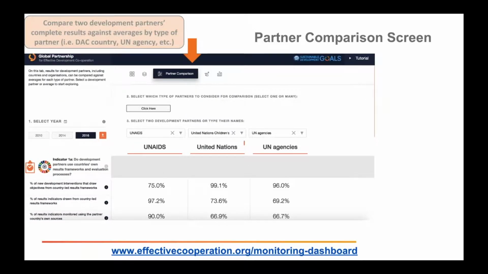The second screen, sorry, the arrows got messed up on this somehow, but the second screen is what we call the country comparison screen. Essentially, this is where countries can come and compare themselves against a country that might be in a similar context or in a similar region.